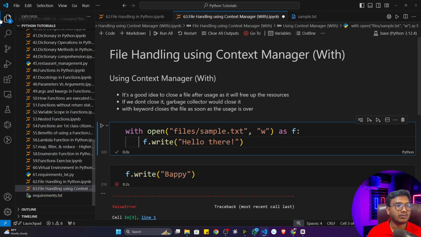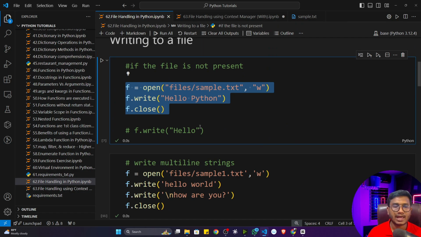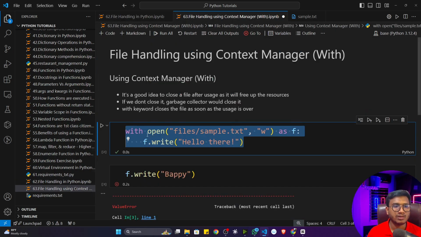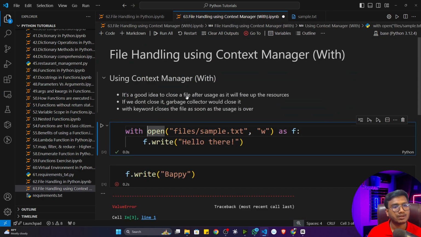So going forward, whenever we'll be working with files, I won't be using this particular approach. This approach I showed you just to show you the fundamentals, how things are working. We'll be using with open instead of only open. I hope this is clear, guys. Just try to remember this particular syntax, how we can open a file with the help of the with keyword, that means with context manager.